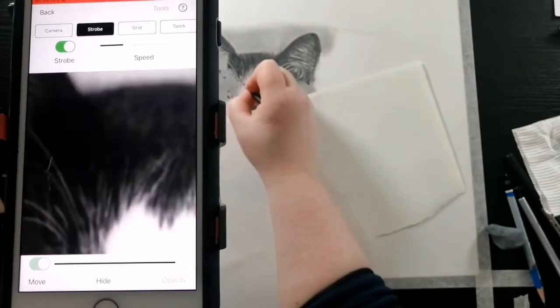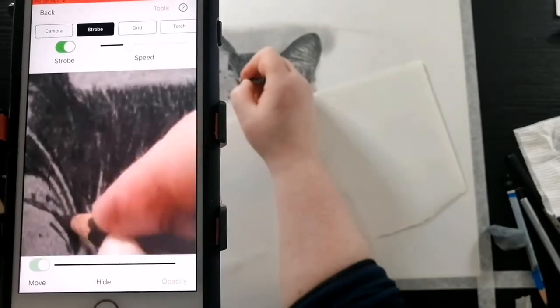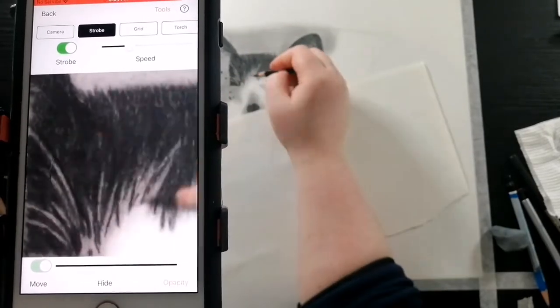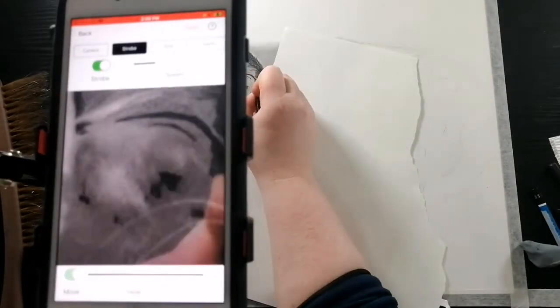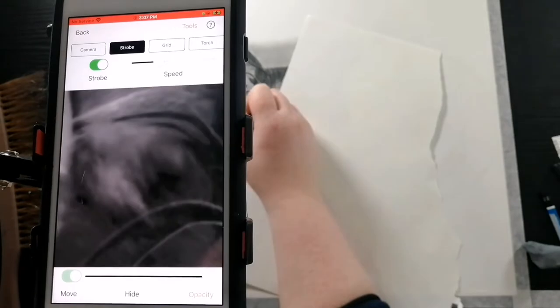You probably noticed that I use a scrap piece of paper to place on top of my drawing. This gives me a place to rest my hand and prevents me from smearing my drawing.